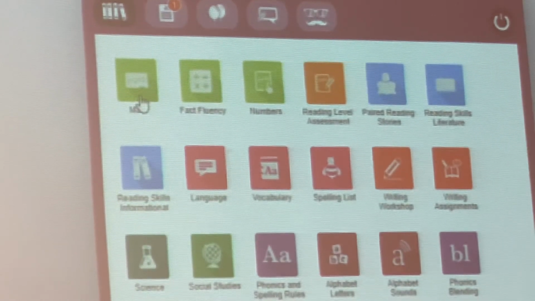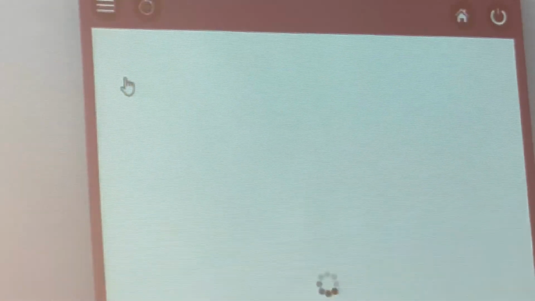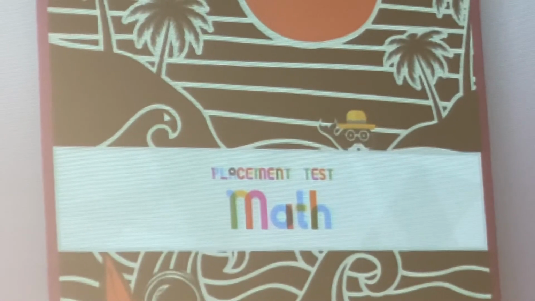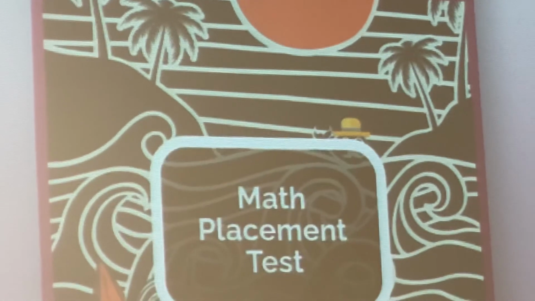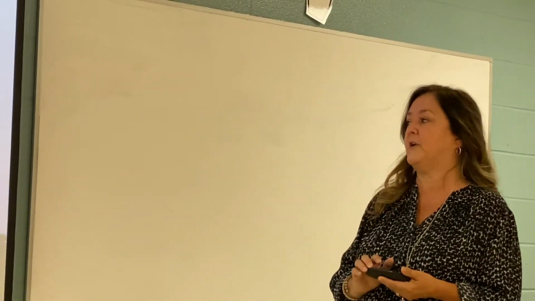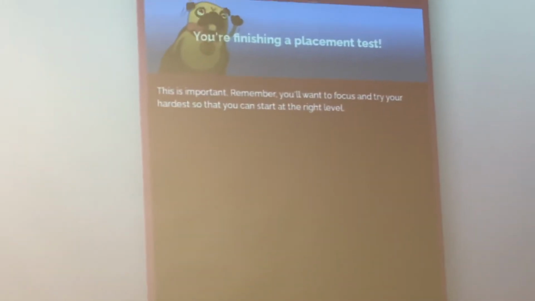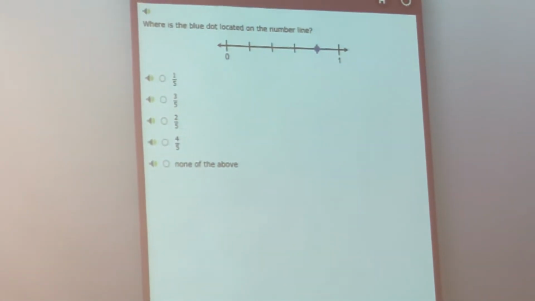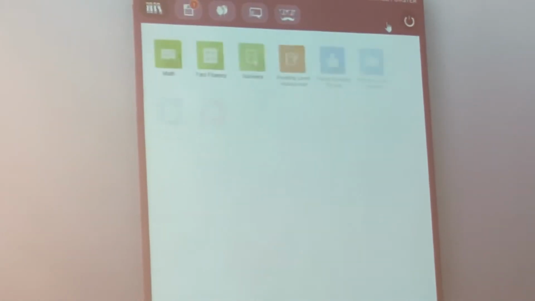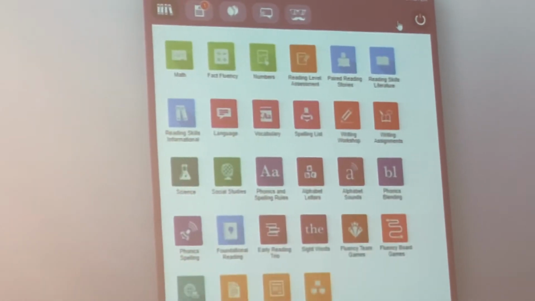Now some of the other math options are going to have a placement test at the beginning. Language will have one, and math will have one, and possibly reading. So it's going to ask you a few math questions to see where your skill set is and try to fill those gaps where you might need extra work, and give you questions according to what you score. So the math placement test looks something like just a multiple choice type test. And then you'll just answer those, and eventually it'll start giving you questions based on how you scored.